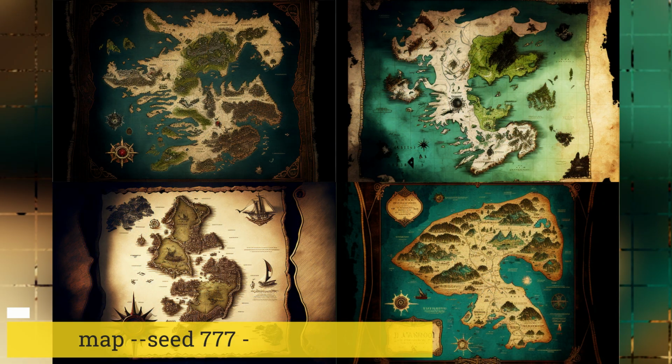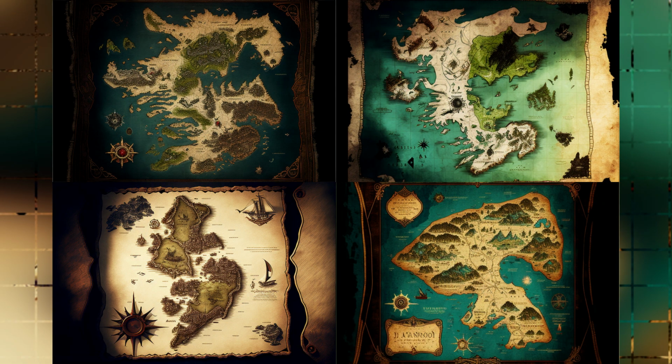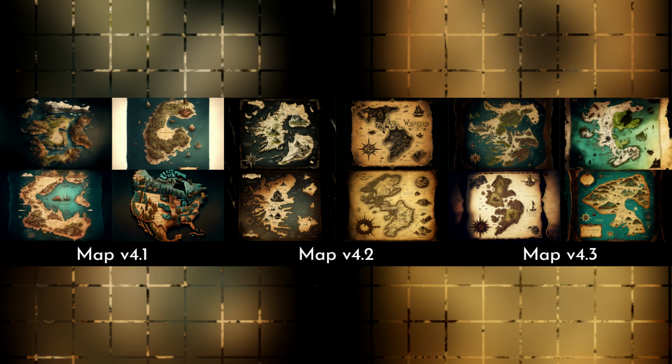For landscape aspect ratio, the same problem appears as with portrait ratio. The maps basically look like square maps that have borders that don't really fit nicely in the picture. I do like the blue colors on these ones. So compared to the previous version, the color is a welcome change.